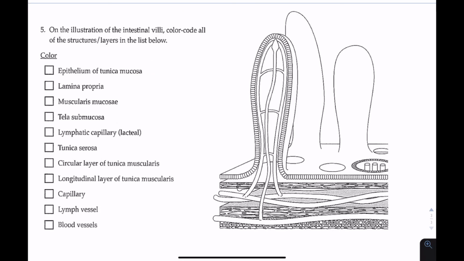Alright, so here we have this picture that's commonly seen on exams. He'll give you a coloring key like this and have you color all these different structures. So let's make sure we can all do this so we can get those points. The first thing we're going to color is the epithelium of the tunica mucosa. So I'll go ahead and do that.